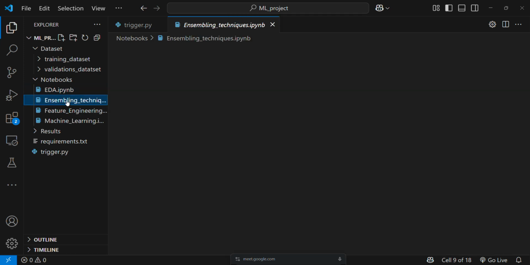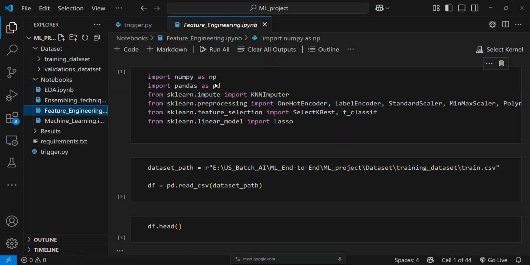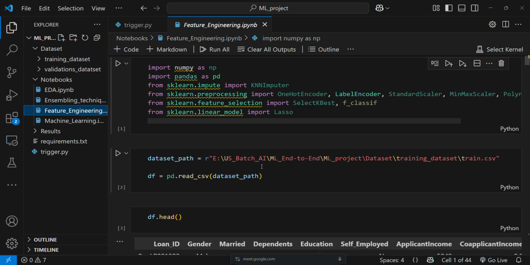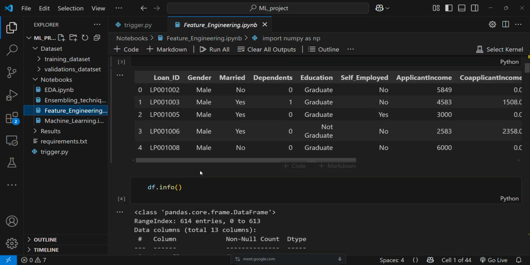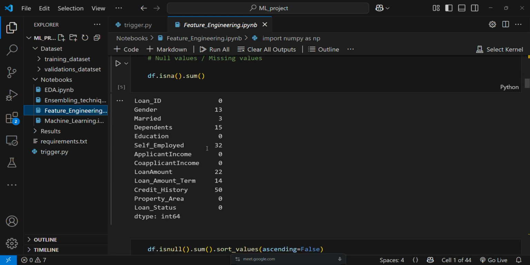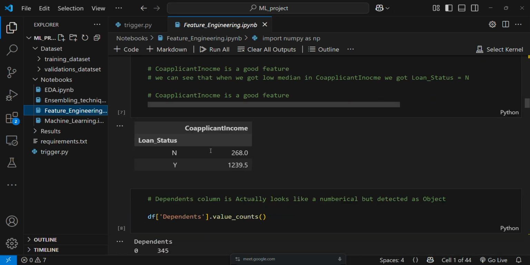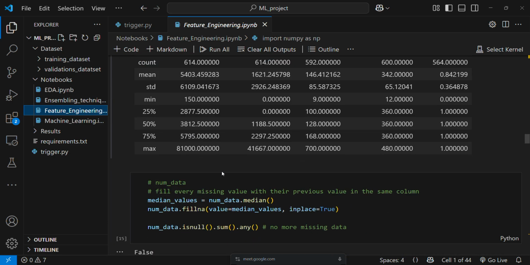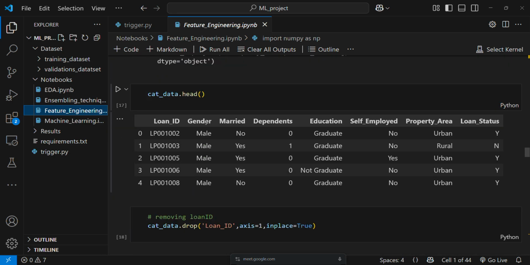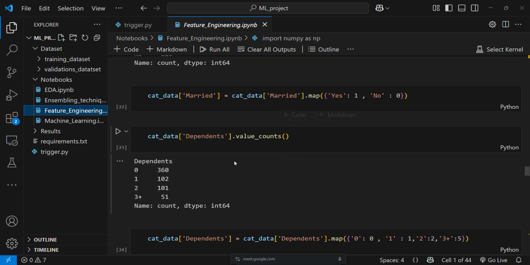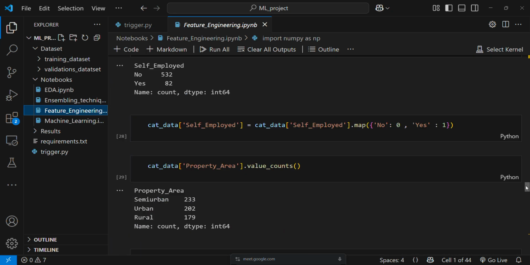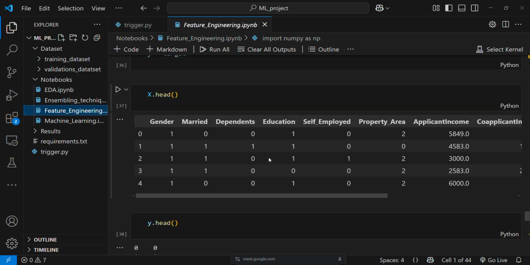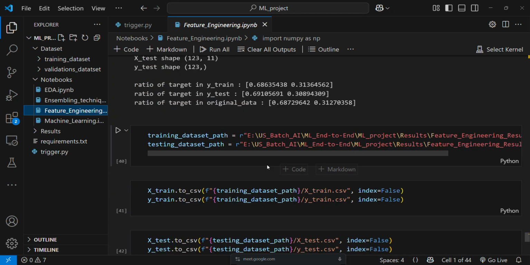Next one is called the feature engineering notebook. What will it do? Again, it will take the same dataset and do the feature engineering. Feature engineering means removing the null values and imputing them with proper values, removing the outliers, and converting all the categorical values to numerical values. After that, select the features, and then divide the features into train data and test data. Got it?